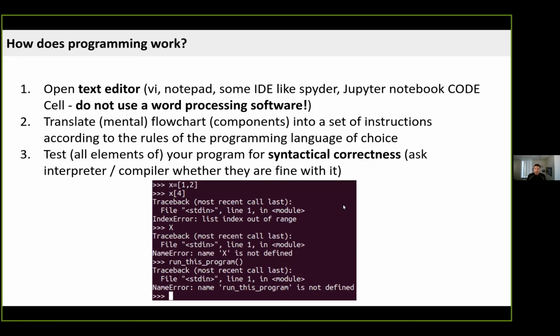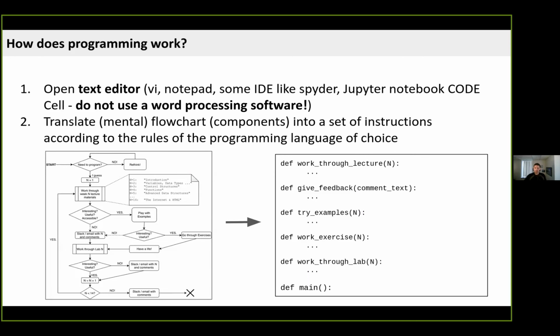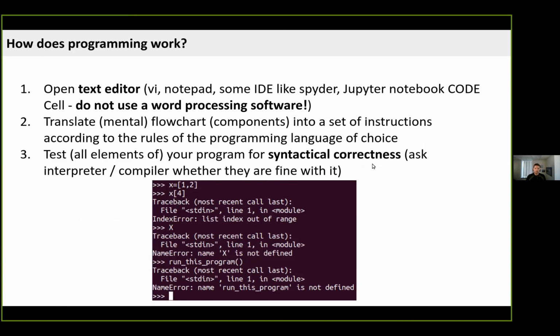Once you've done that, ideally, you will perhaps go back and write one function, work through lecture n, and then test it, right? So you will test all the elements of your program for syntactical correctness. So that means you ask either the interpreter or the compiler whether they think this is okay. They'll give a thumbs up or down. Usually the thumbs down comes with some error messages.